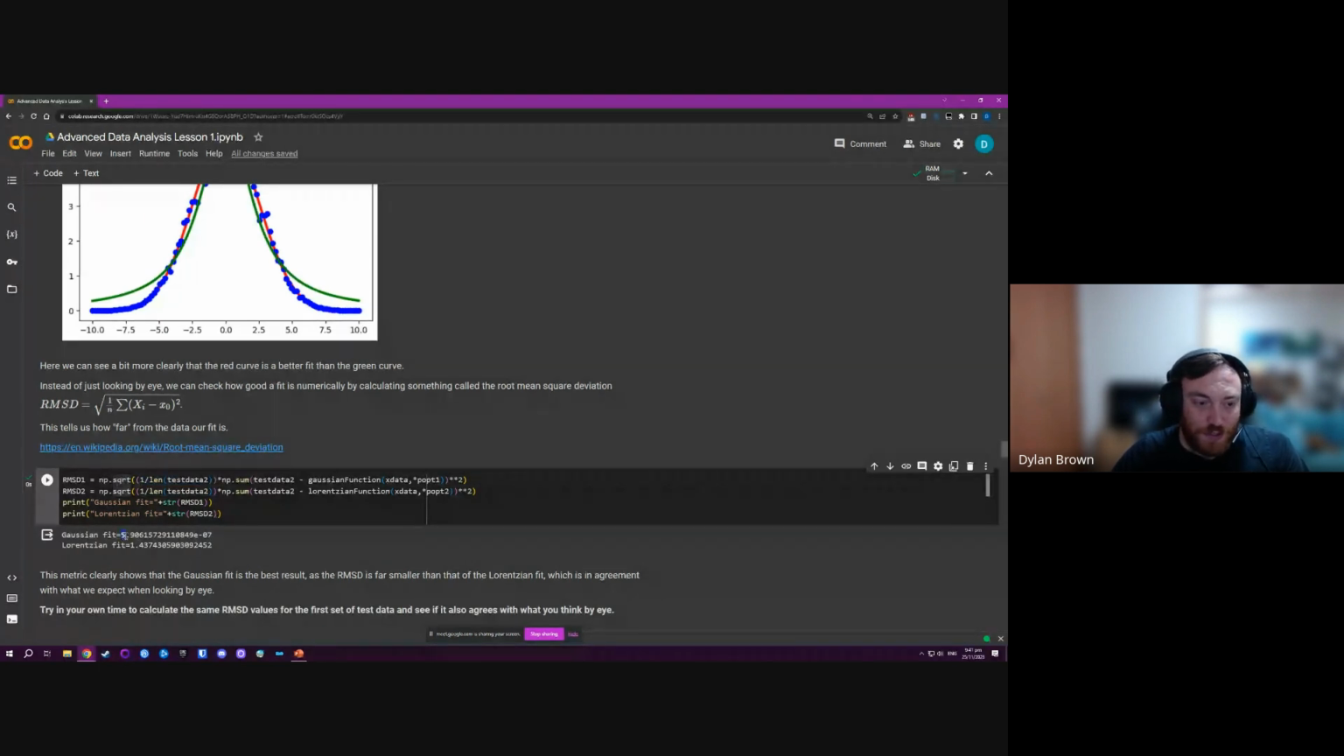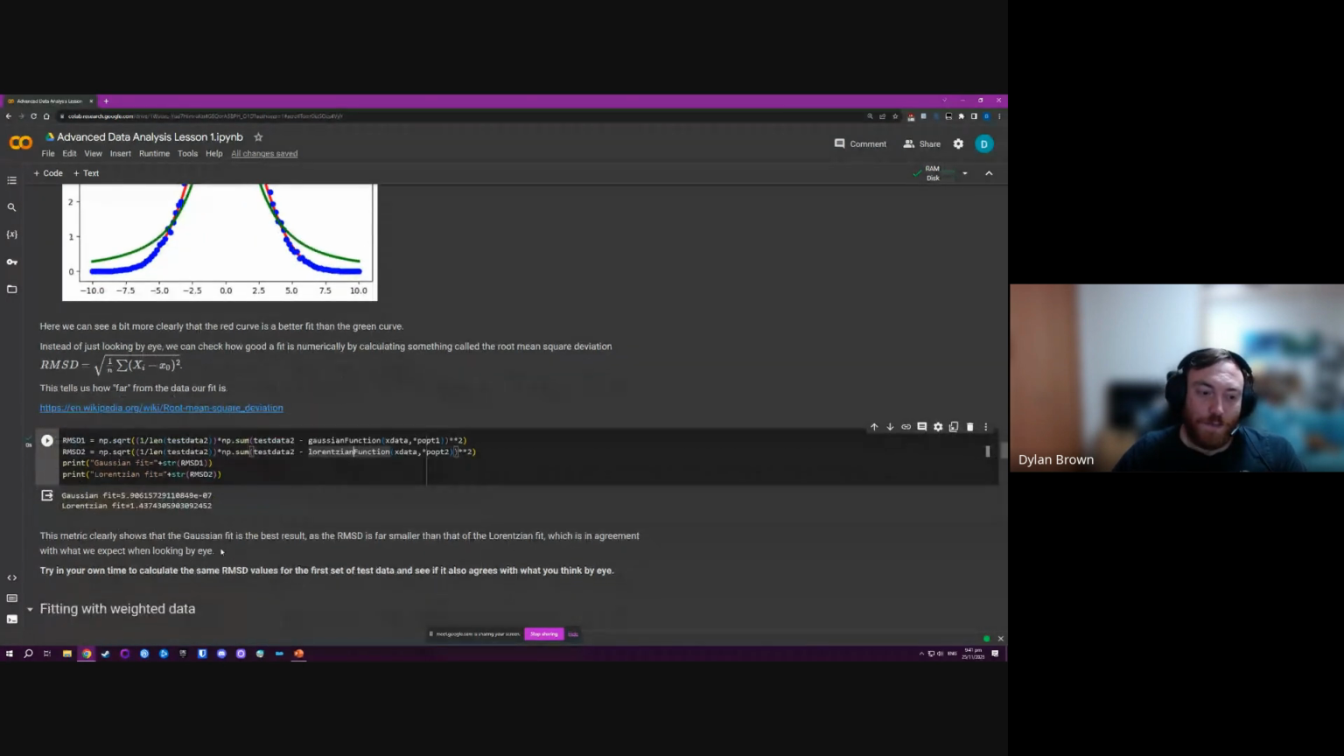In this case, it's a very small number. This e to the minus 7 means 10 to the power of minus 7. So it's a lot of zeros after the decimal point: 0.00000005. Very small number. We can do the exact same calculation for the Lorentzian function, and we get a number of 1.4. Now, the numbers immediately might not mean anything to you, but what we can tell by looking at these two is that essentially the distance between the fit of the Lorentzian is larger than that of the Gaussian by a lot.